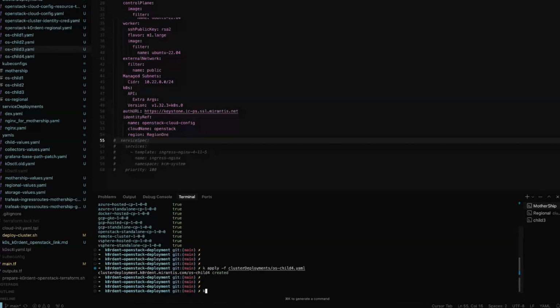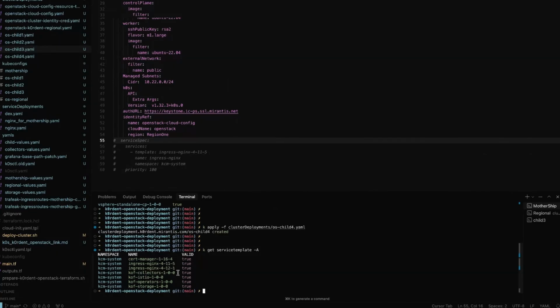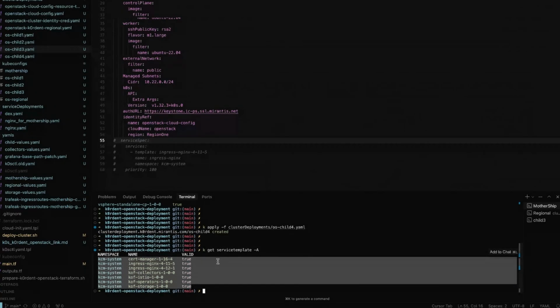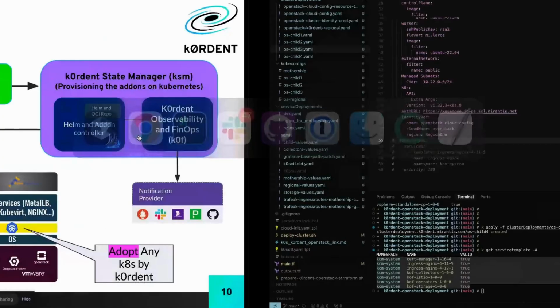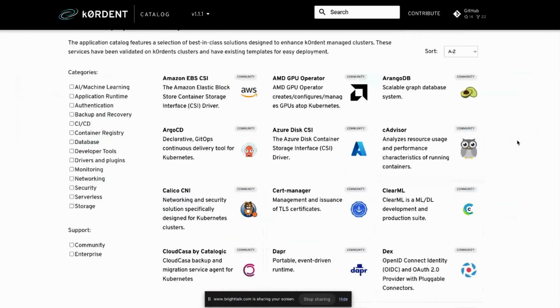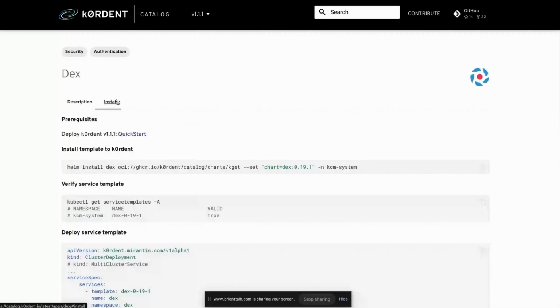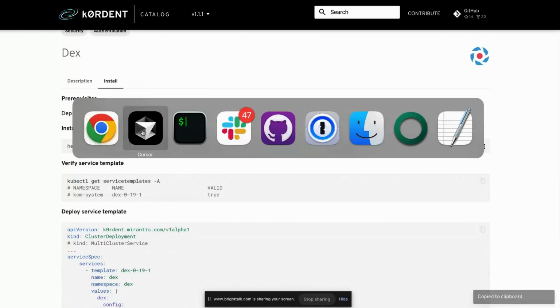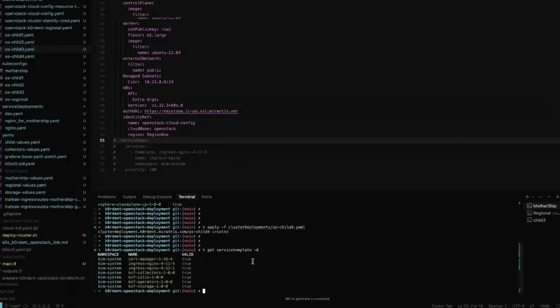For example, if I do get service template, we see that I have these services that are available. I can ask my manager to add another service. For example, if I need another service, like Dex, I can ask my admin. He or she could go here, find Dex, and just install it. Installing Dex means that he would just install this Helm, copy like that, and install it, right?